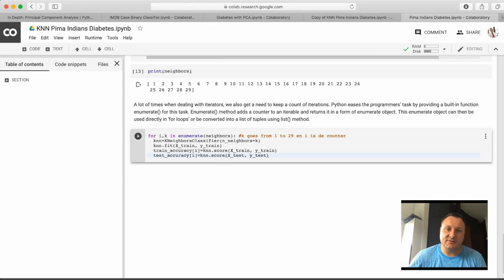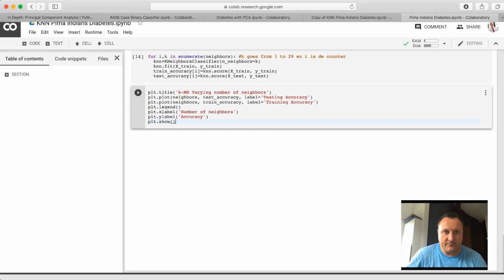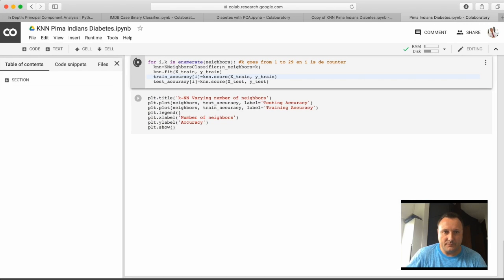Now let us start deciding on k, and therefore we're going to create a for loop with an enumerate function. This will allow us to calculate train and test accuracy for different values of k. So here you go. We will choose k from 1 to 29, and then we will calculate these scores. We're actually applying the k-nearest neighbors algorithm already, but mainly to choose k. So let us add code to plot train and test accuracy, and let's run that code.